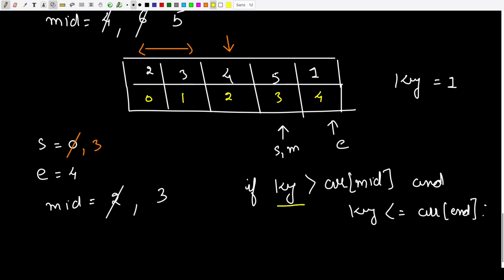So the first condition is if key is greater than ARR mid. Now since this condition fails, because of which we are going to search for key in the first part of the array, which clearly will not give us the right solution, right? Because the key lies in the second part. So how do we tackle such a case?